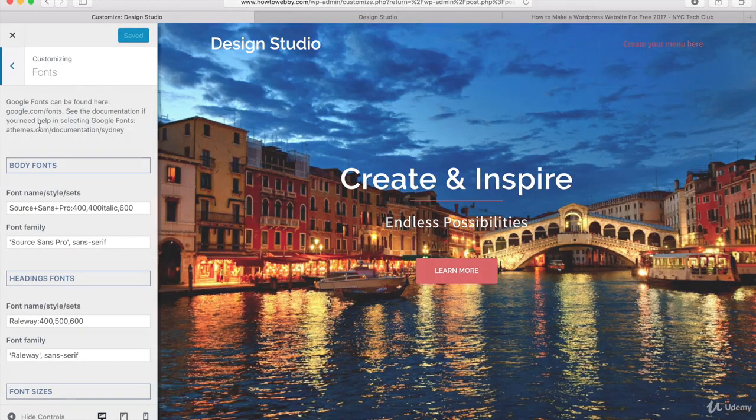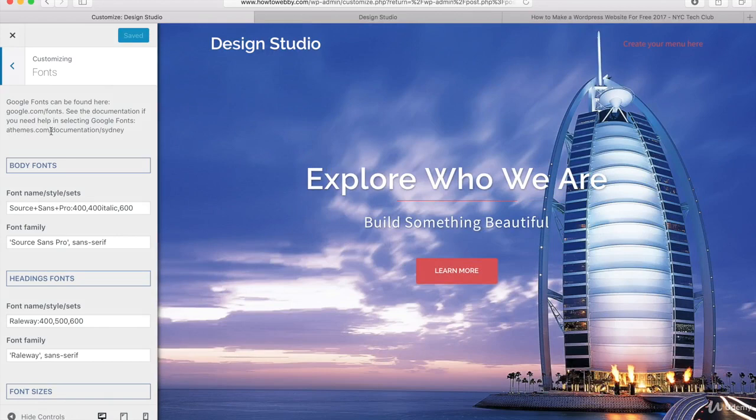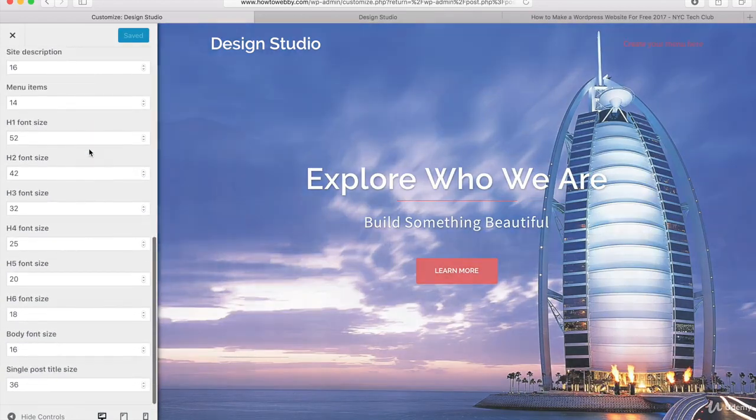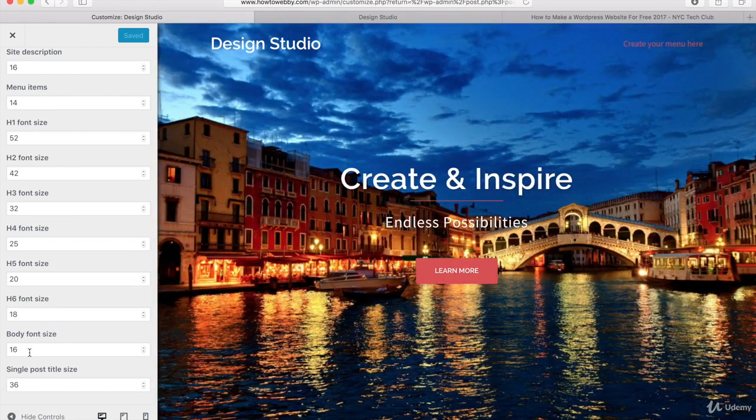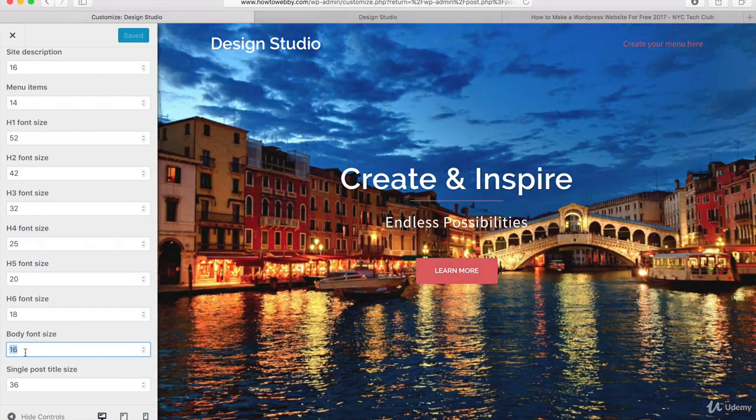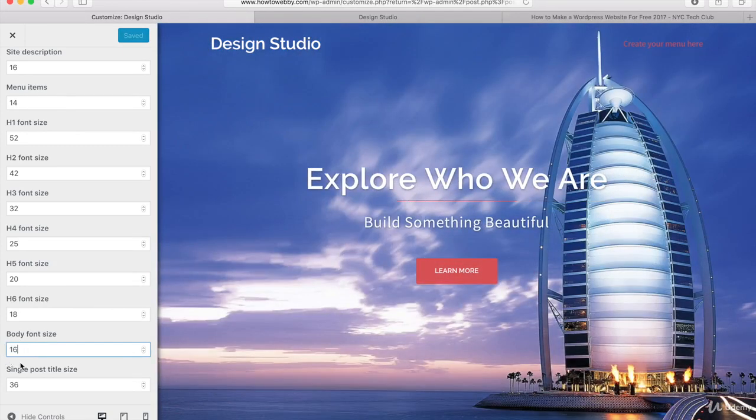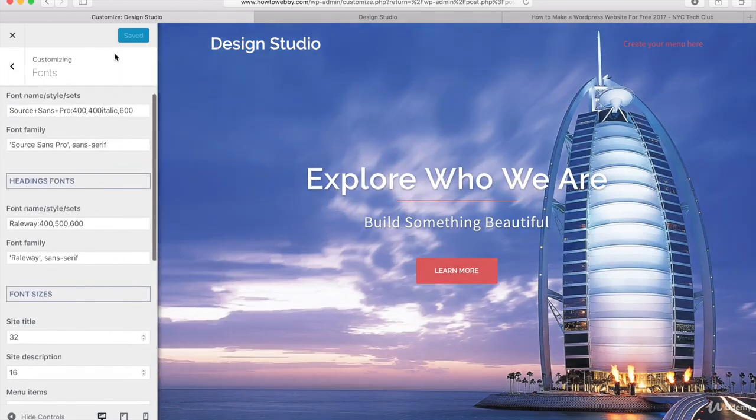And if you want to learn how to change your font style, you can go to this URL and read up on how to do that. We're just going to go down to the bottom to the body font size over here and make sure that this says 16. Sometimes this says 14. What I want you to do is change it to 16. And if you need to, click on the Save and Publish button at the top.